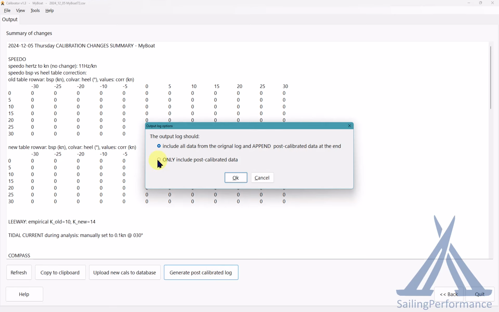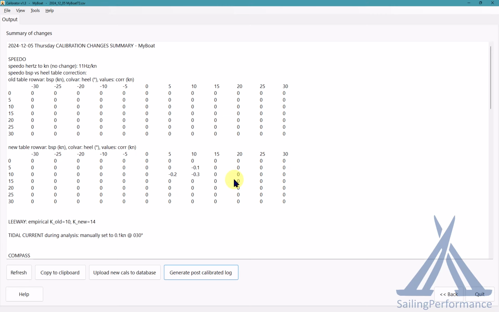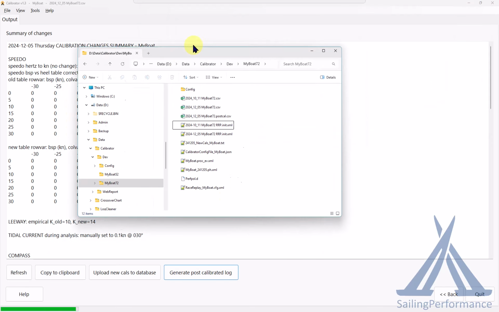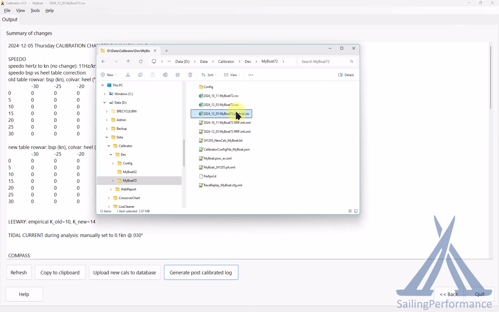We've got two options. We can make it a standalone with just the post-calibrated data, but no, I'd like to have the full log because my log also has information about force-state, trim, and a whole bunch of variables which we didn't talk about during the calibrator, but I definitely want to use them in race replay. So I'll click OK. It'll prompt me for a save. Let's save here. And it's appeared here, and I can open that.